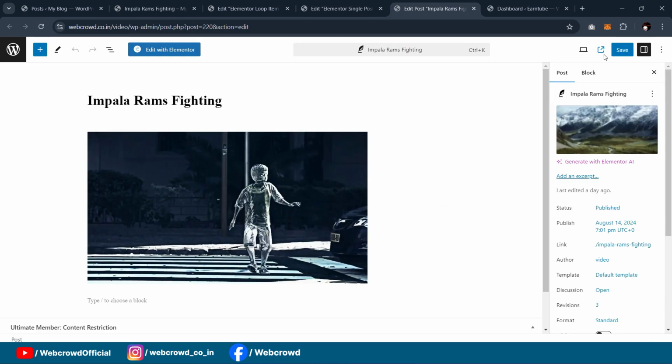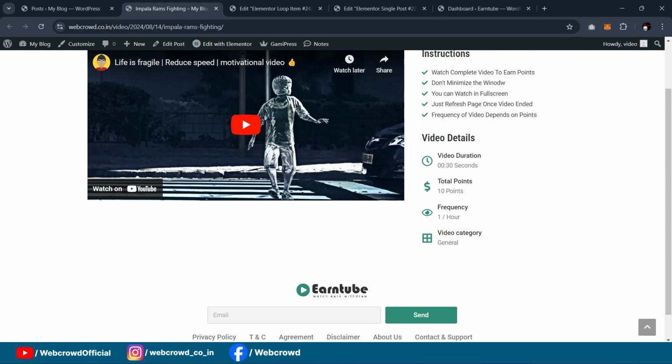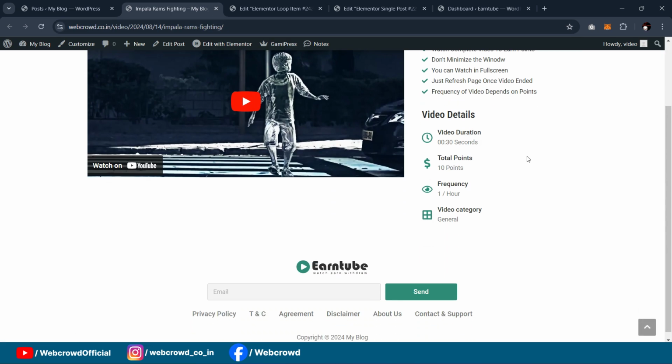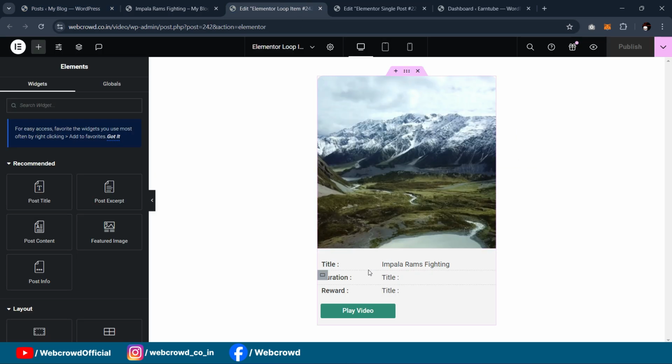Now refresh it. So this is our post. We have to watch this video till the end to get these points. Right now we just created our post template, and also explained how to create this post. Again, here in these details like title, duration, title will be the post title itself, and here duration and the reward. These two fields will be connected by the SEF plugin so that we can create each post dynamically.